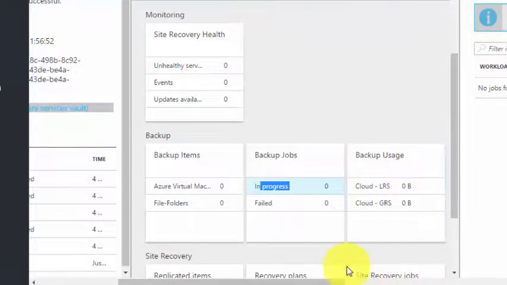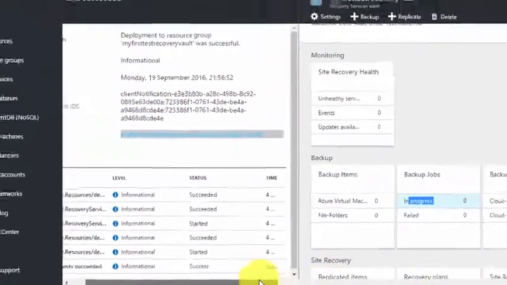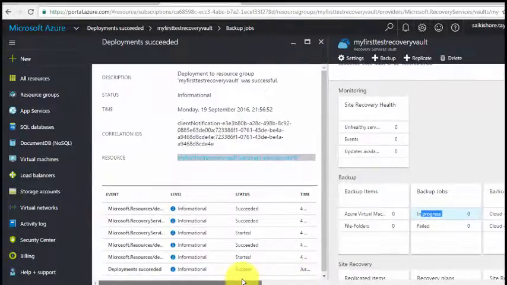So this is the basic information about the recovery vault, how you configure the backup items, backup jobs, and in detail we will look at the various settings in the next session.